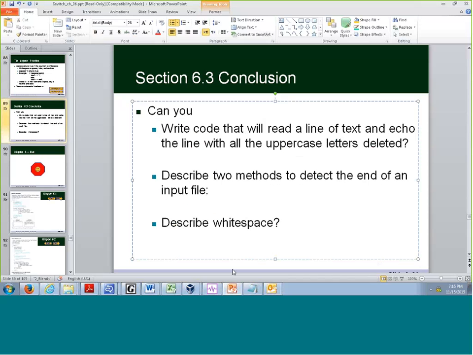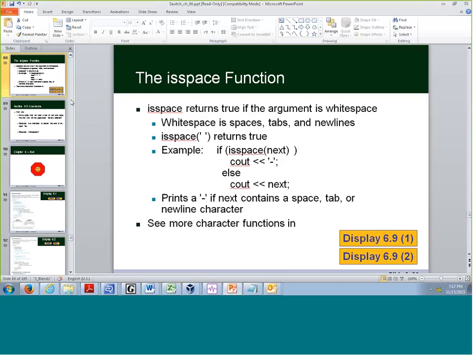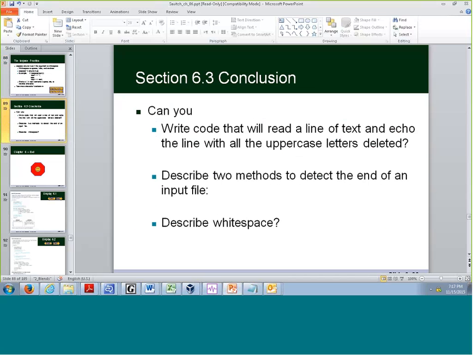Describe two methods to detect the end of an input file. Well, we saw that, EOF, individual characters will give true if you've reached past the end of the file. Otherwise, the extraction operator will go false once you've reached the end of the file and you can't read anything else in. And describe white space, it's right here. We saw it's a space, a tab, a new line. Okay, so that's it here.